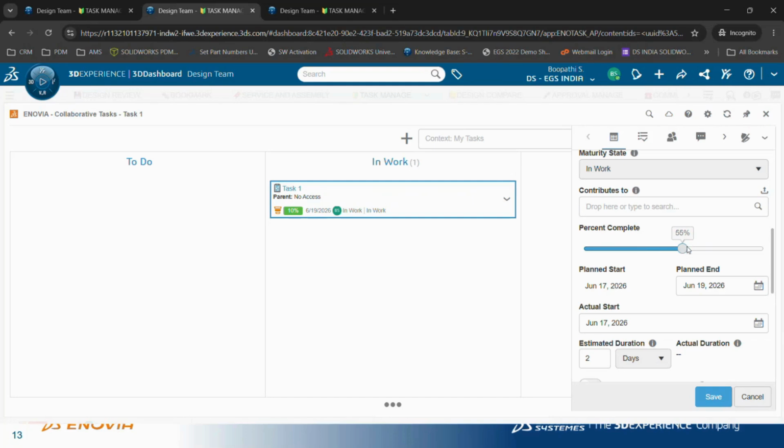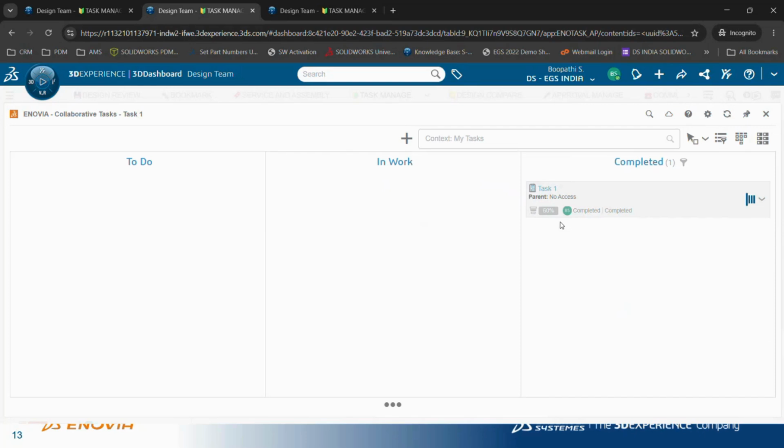For example, if 60% of the task is completed, he clicks on save. In case he has completed the task on time or prior to the completion time, he can directly move the slider to 100%, or he can just drag and drop this task to this completed bucket. Once he has completed this particular task, he'll have other subordinate tasks which are being assigned to him by the task owner.